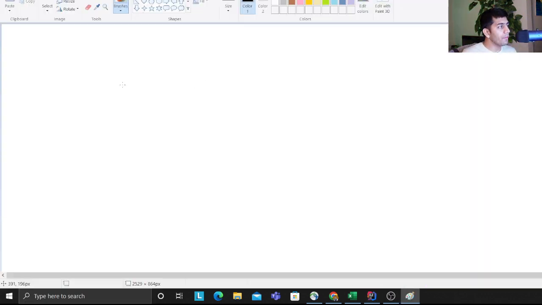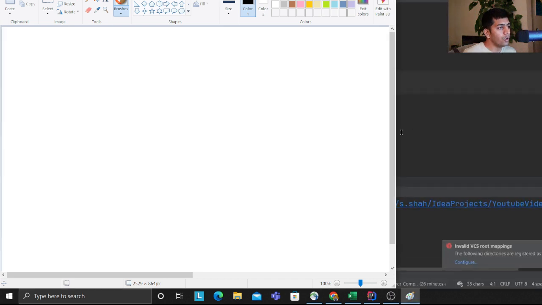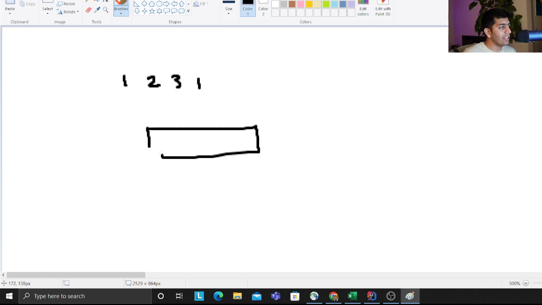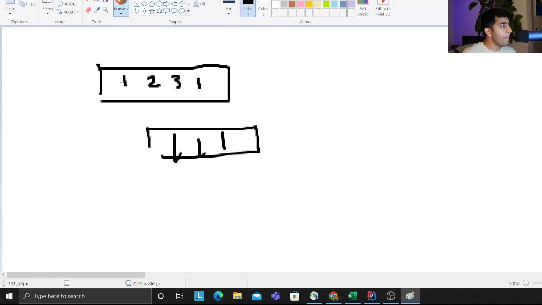Instead of this approach, we can store each item in a hash set. Let's say you have 1, 2, 3, 1. When the loop starts, you ask: is this 1 there in the hash set? No, it is not there. Add 1. The next element, 2: is it in the hash set? Not there. Is 3 there? Nope. Is 1 there in the hash set? Yes, it is there. Then return true.